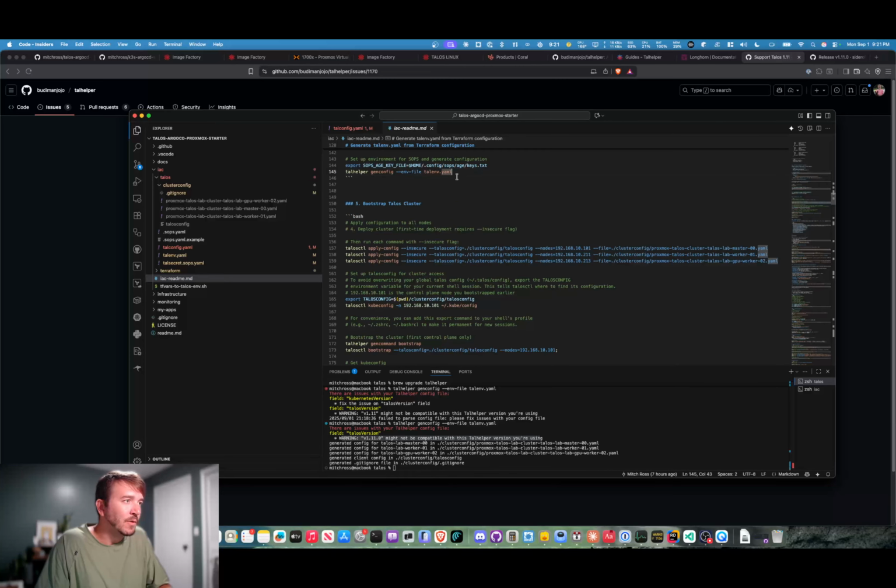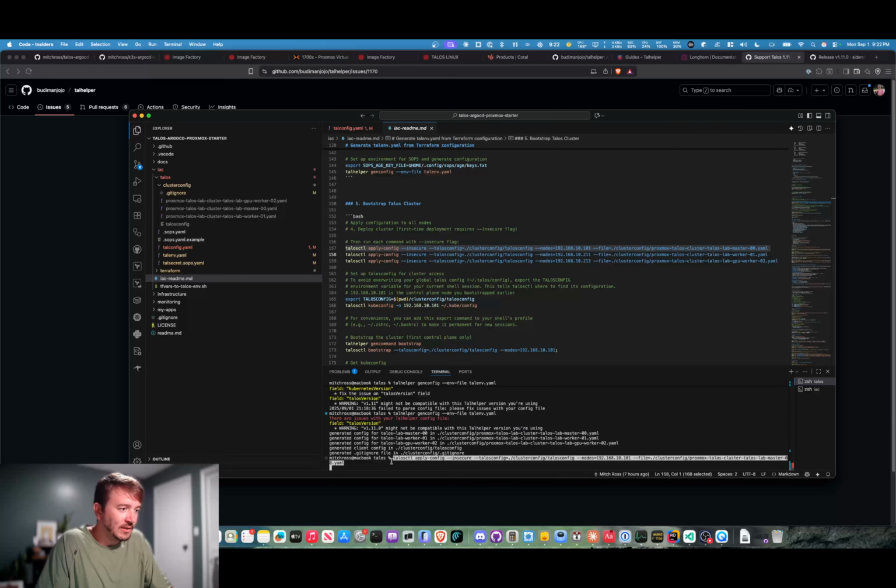Okay, so we've generated all of our files. We've terraformed the VMs. We've generated our files. Now what we need to do is actually apply this. I already have talosctl installed because I did a brew install of that already. So we're gonna run this command first. We're in the Talos directory. We're gonna paste this in: talosctl apply-config --insecure --talosconfig equals, nodes, node files.